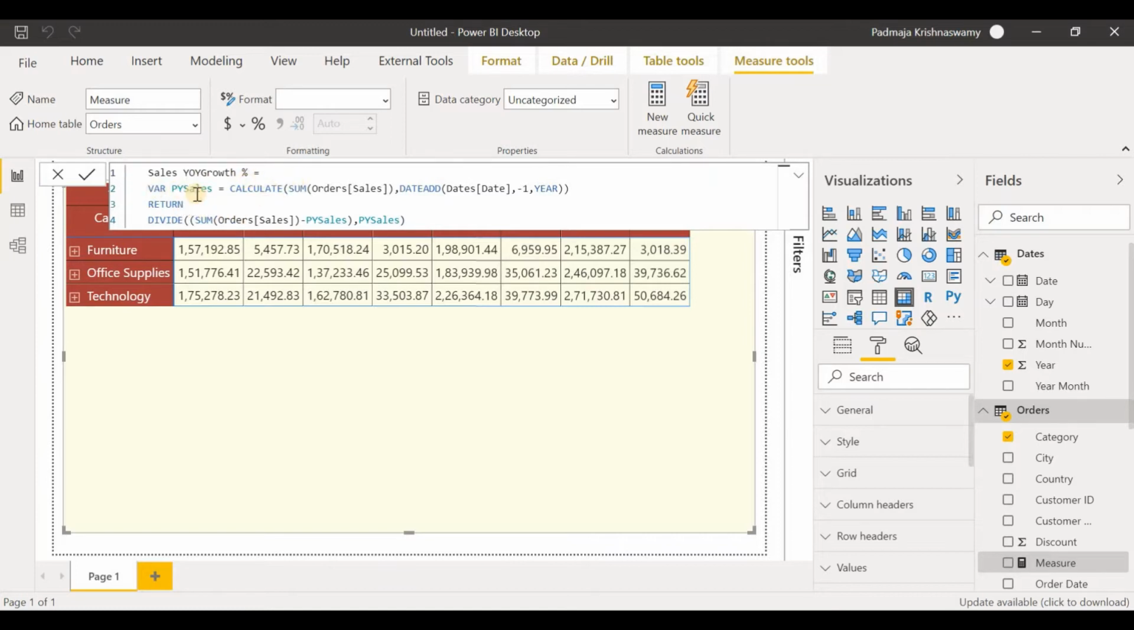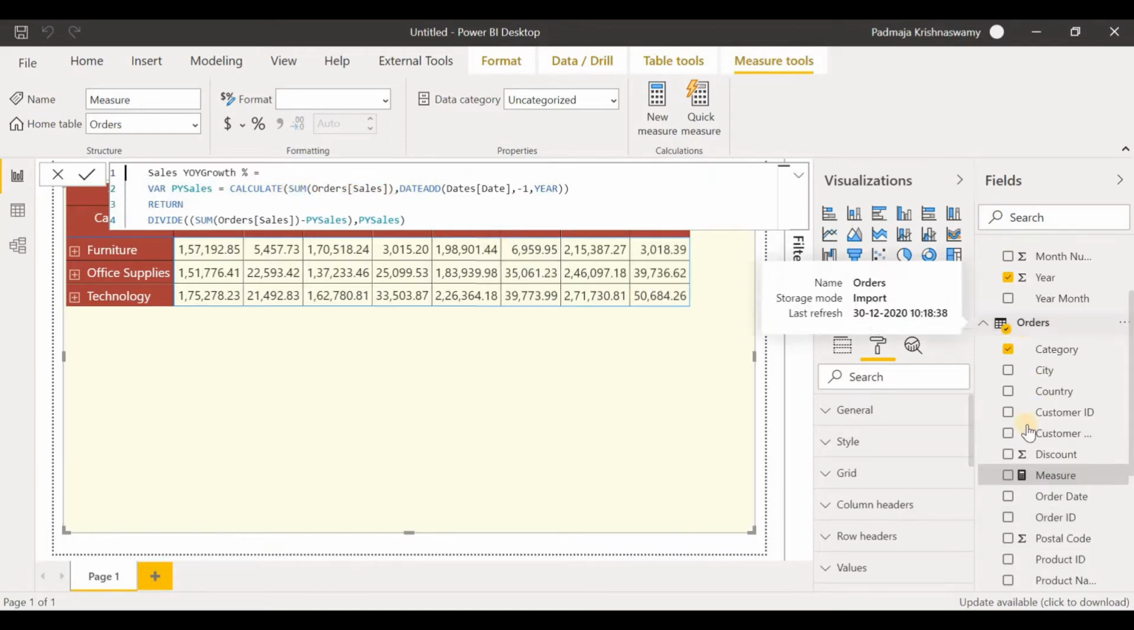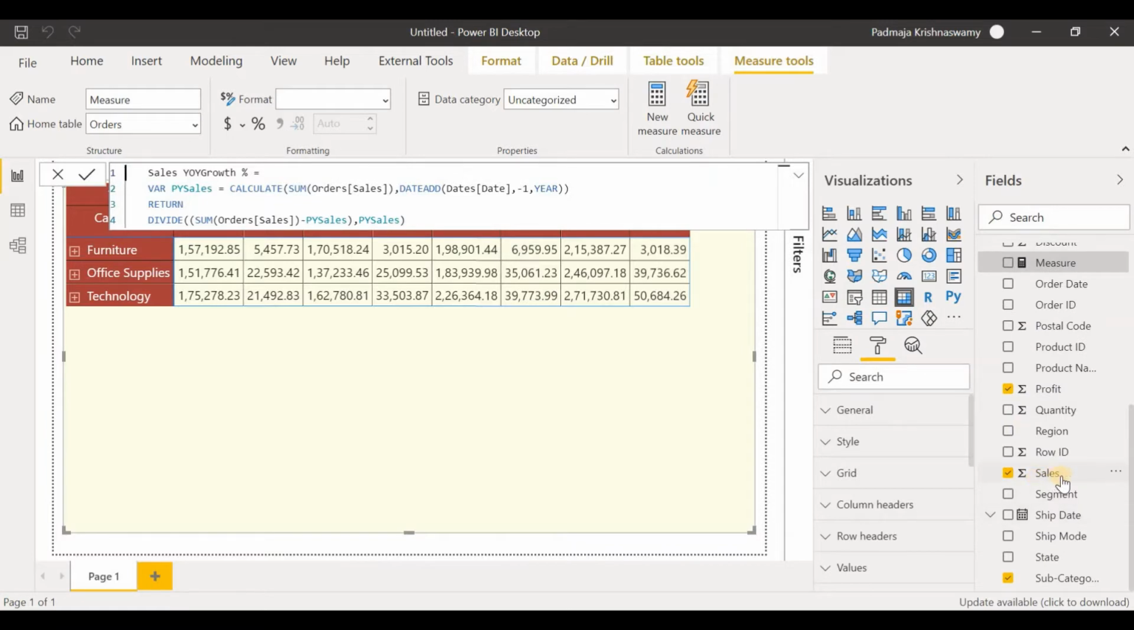And we are creating a variable called previous year sales because for finding out year-over-year growth, we need previous year sales. That is obtained by using this DAX expression. So calculate sum orders sales. Under the orders table, we have sales. So sum orders is the table name, sales is the column name. Date add is a DAX function. Let's see what it does.